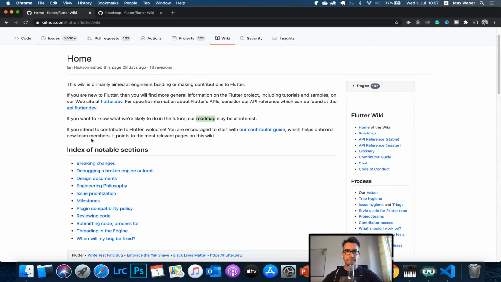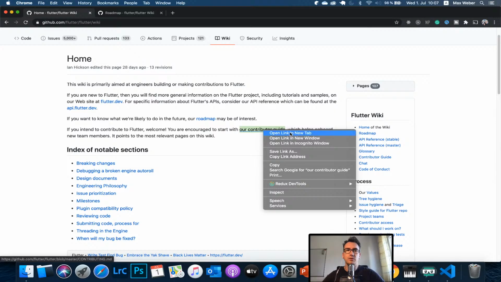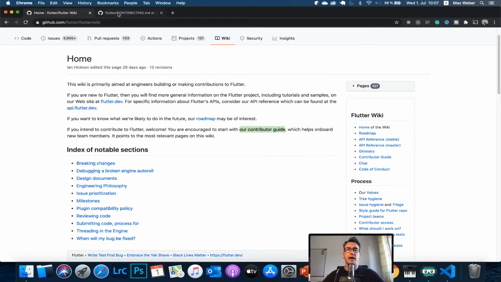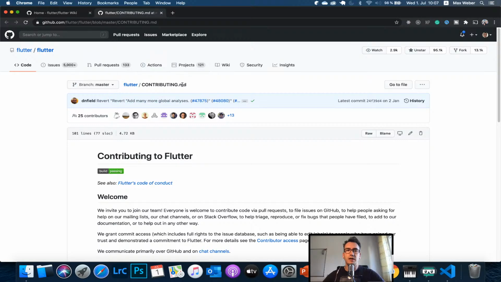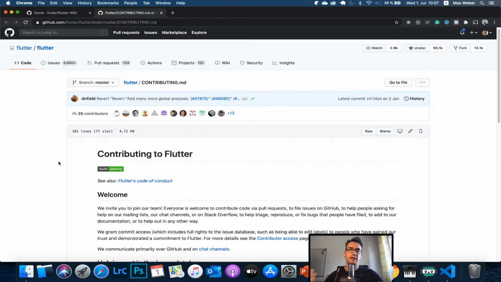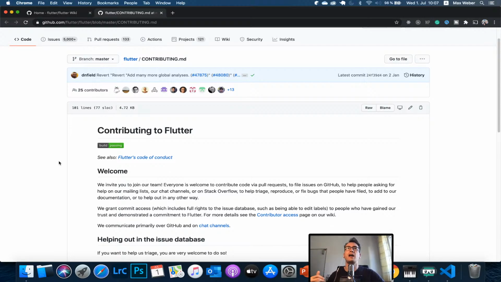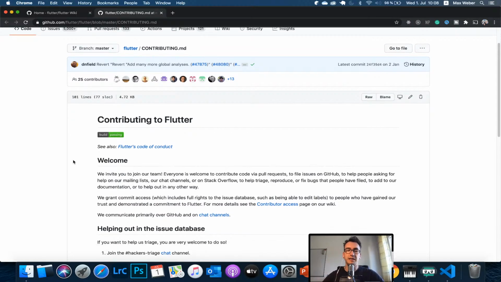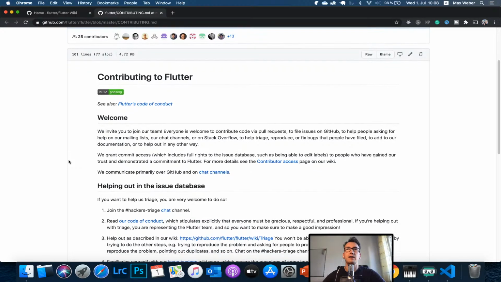Cool. And the other thing, if you intend to contribute to Flutter, welcome. You are encouraged to start with our contributor guide. So as you can see, the Flutter project has already prepared something for us, how we can start as a contributor. So I start up that one. And you see, we will get redirected to CONTRIBUTING.md. This is the file where you usually find in GitHub and open source projects how you can contribute, and if they even want you to contribute, because there are also some open source projects that say strictly, hey, we work on our own, it would be great if you add some issues and write some documentation, but please do not contribute to the project directly.